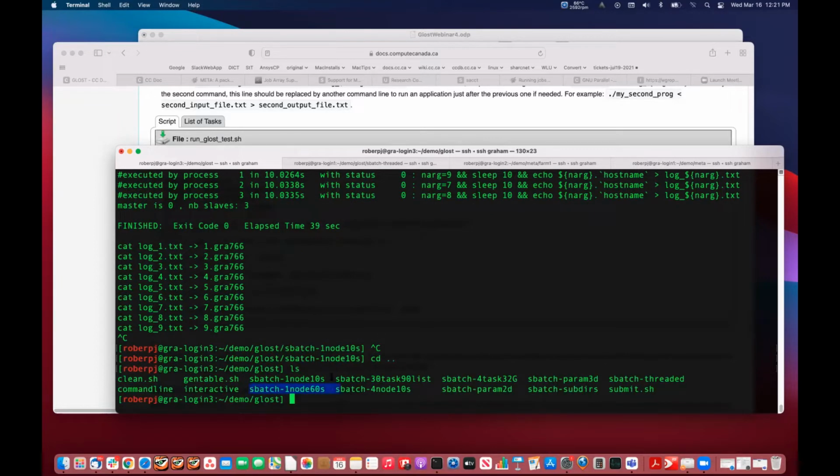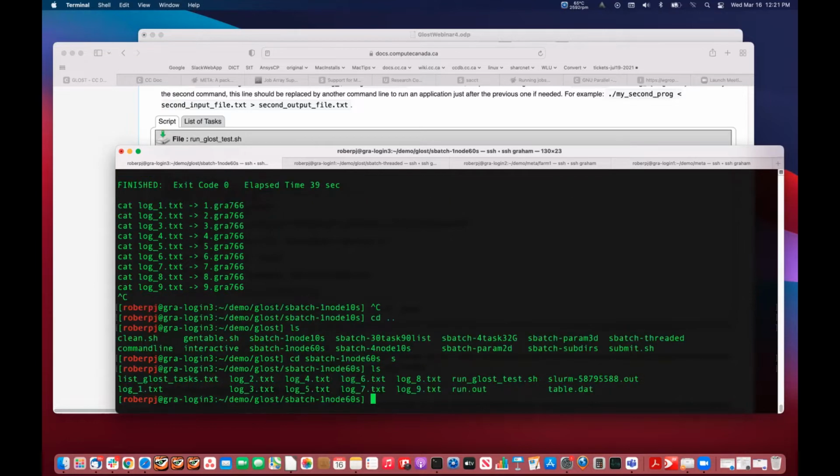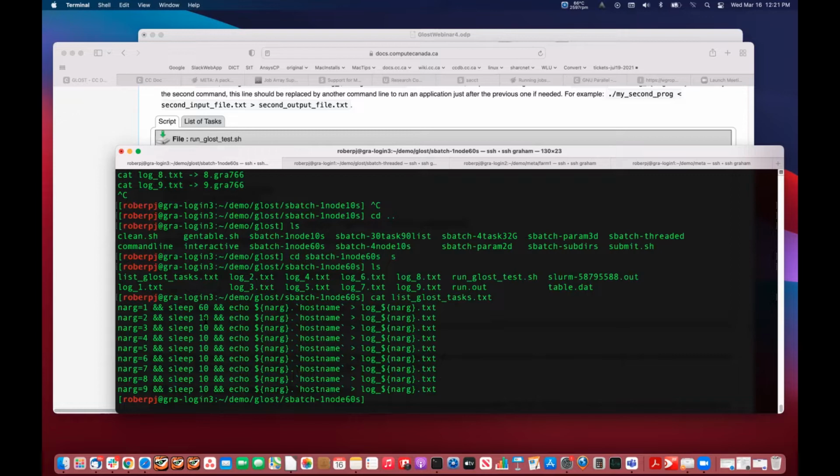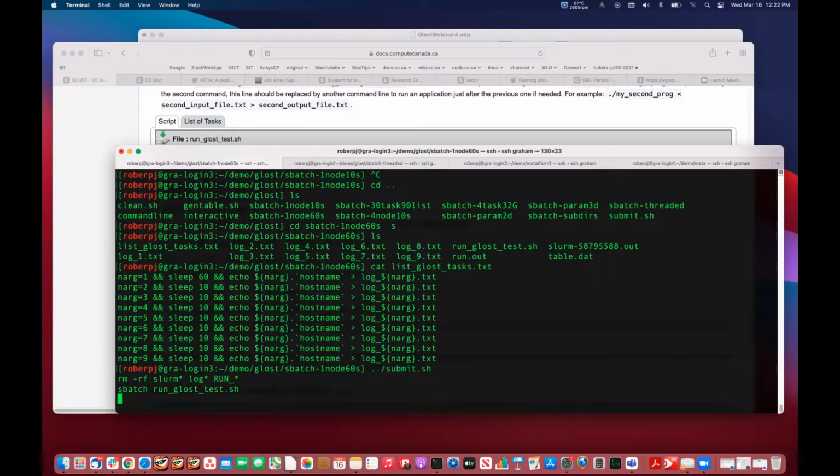Now let's look at a case where one of the tasks is going to run longer than the rest. The first one it encounters in the task list wants to go for 60 seconds. That's how long it's going to sleep. Well, the others do 10, 10, 10, 10, 10. So what's going to happen here? Well, one of them is going to obviously run for a lot longer than the others. So let's just submit the job.